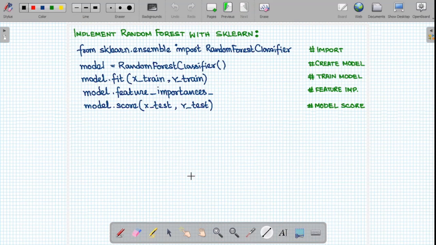We have written Python code in a Jupyter notebook to understand how easily we can implement the random forest algorithm with the help of the sklearn library. Hope you have enjoyed this session and thanks a lot for watching this video.